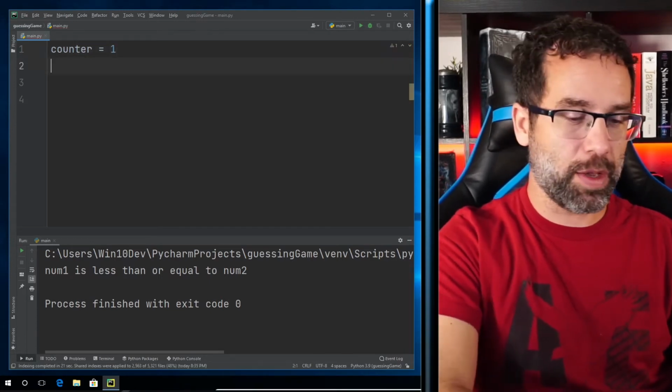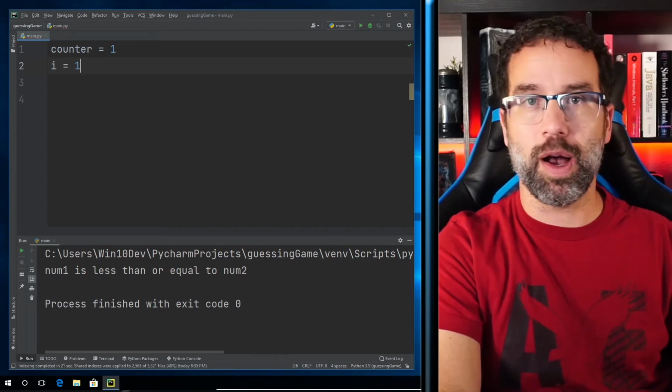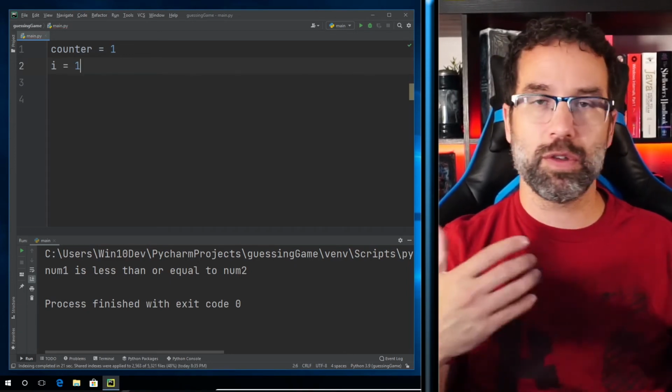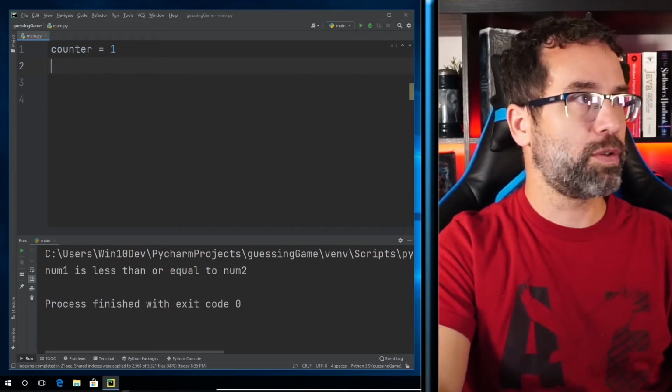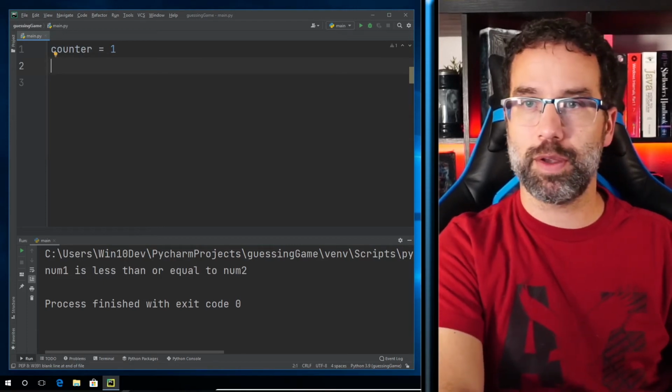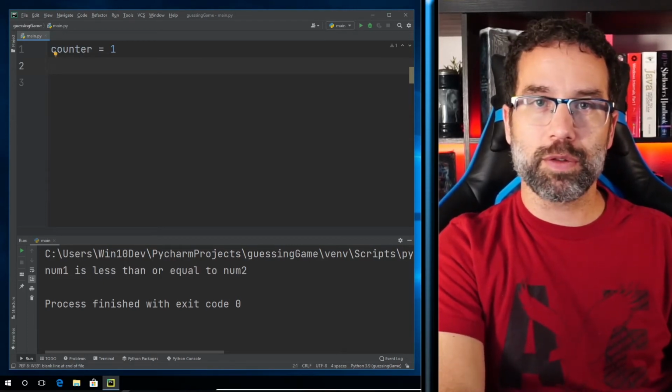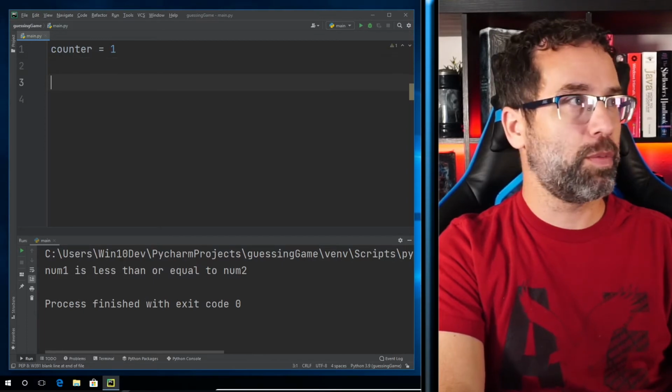So I'm calling this one counter. A lot of people like to just use the letter i for iteration, so iteration number 1. I'm going to use the word counter for this little exercise. So we're going to start the counter at 1, and then we're going to make a while loop.